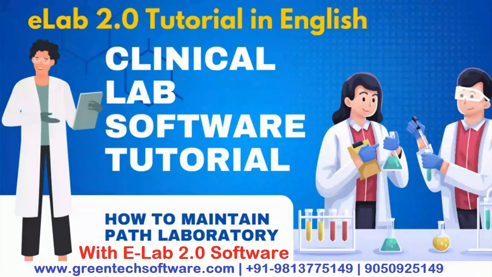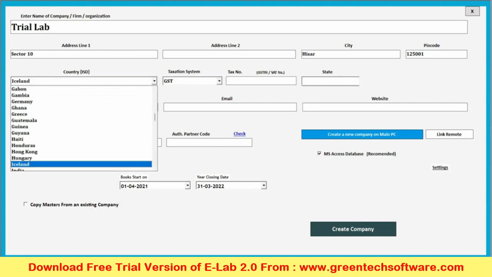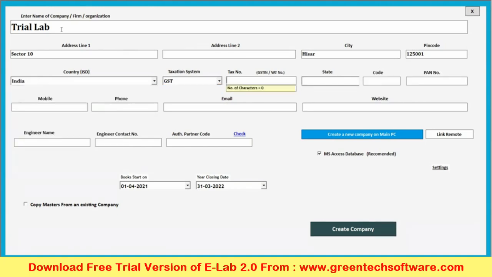First, you just need to know how to create your company and how to create your lab's data. I'm creating rough data here, that is a trial lab, and the address of this lab is sector 10, in Hisar city. I need to choose the pin code and country here. All details you need to enter here, like mobile number, email address, each and every detail.